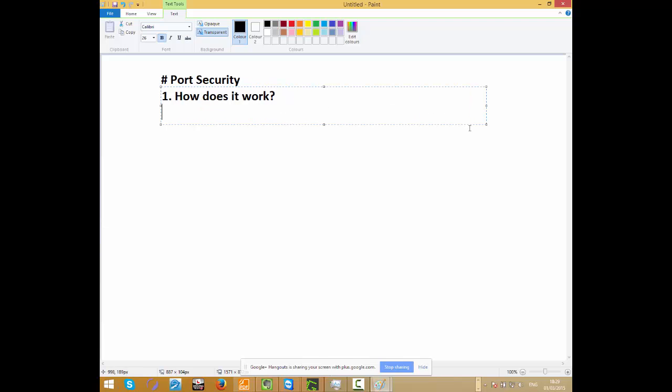So who wants to start? How does port security go about protecting against CAM overflow and user violation? Left to right. Okay, yeah, so we've got Alexander here. Okay, Alexander, let's start with you. Sure.